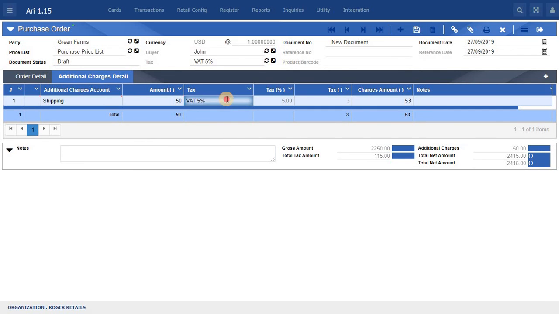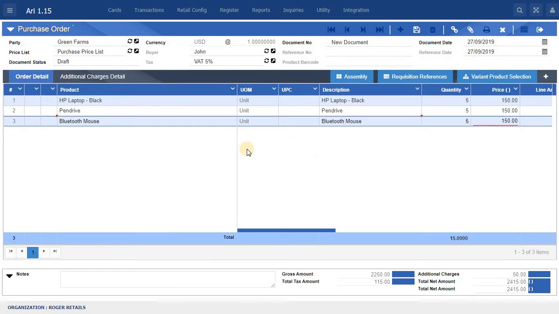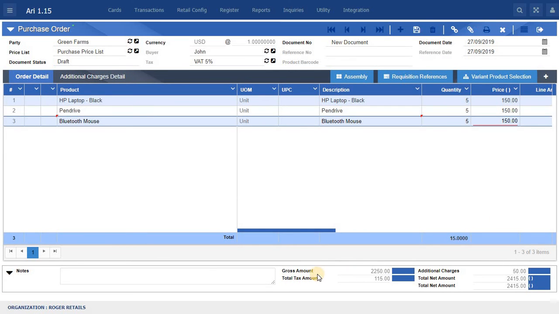We can change the tax from the product drop down, or we can select the default tax associated when creating the additional charges account. So accordingly, tax will be calculated for the additional charge as well. And at the bottom we can see that gross amount, total tax amount, and additional charges are all calculated automatically.